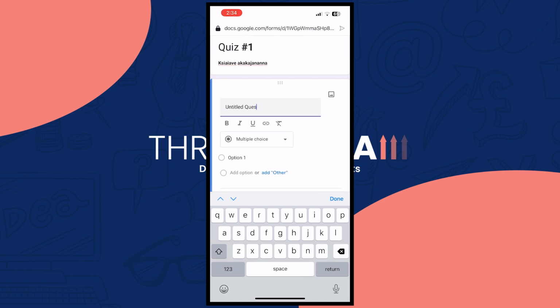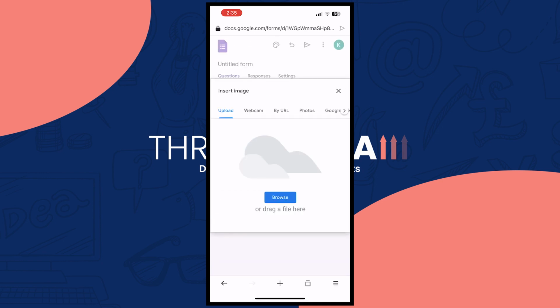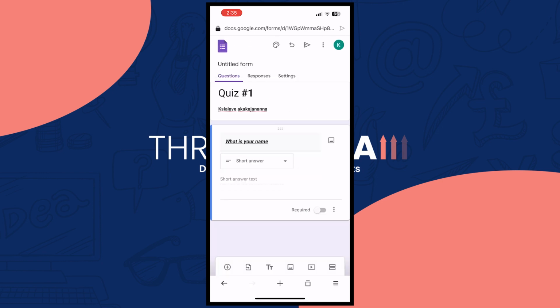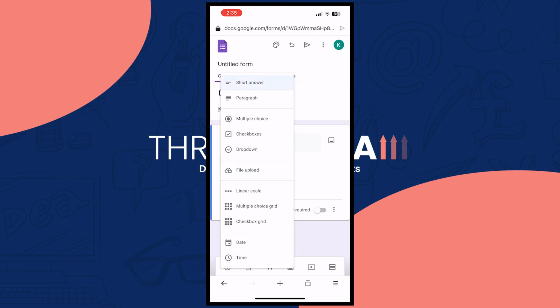So now you can provide your question. You can also make this bold, italic, and underlined. Let's say we're just gonna go for what is your name, maybe something like that. And then from here you can also add an image. As you can see at the right, there is an image button, so you can also insert an image right here, and then you can choose the answer type that you would want to receive.